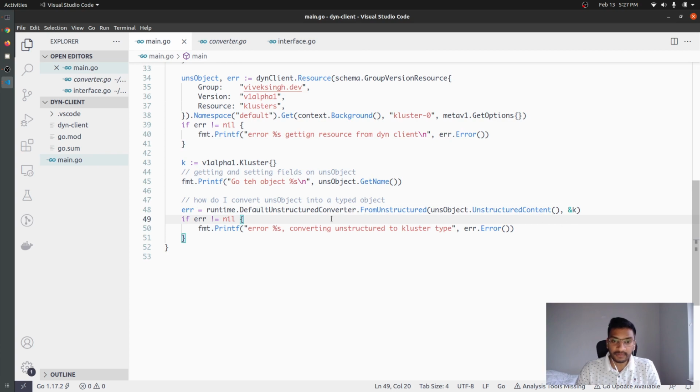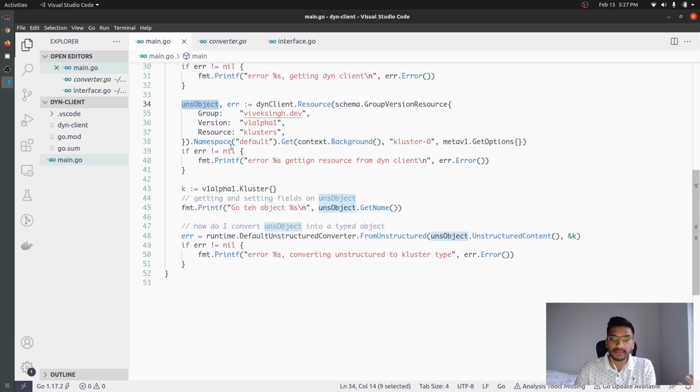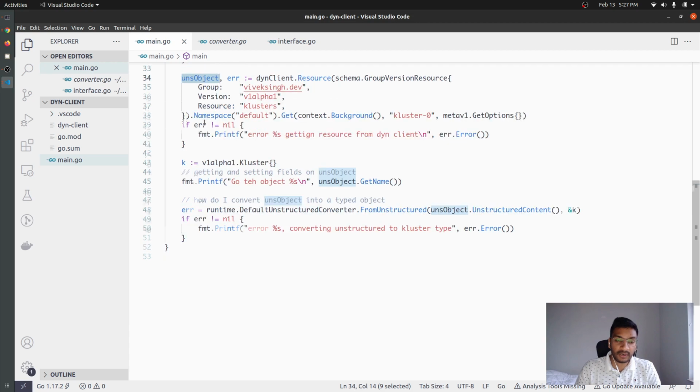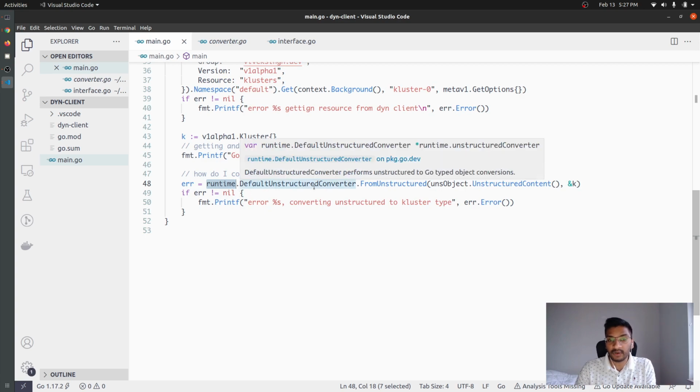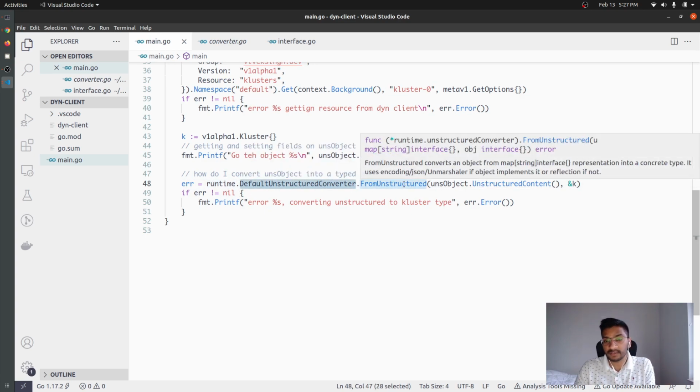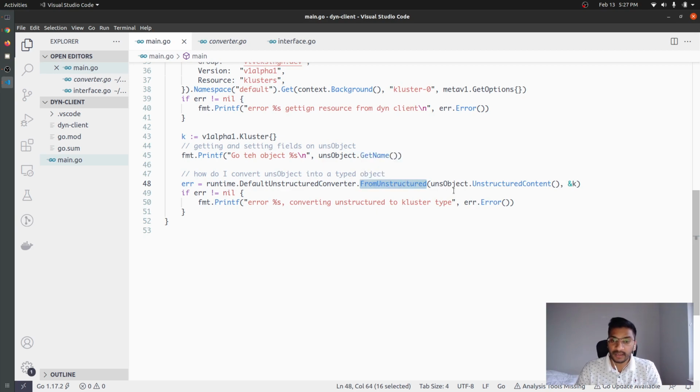So now if you see here, what we have done is, using dot get here, we use dynamic client to get a cluster resource named cluster 0. When we got the unstructured, because again we are not using typed client, we are going to get unstructured resource, unstructured type, and once we got that, we are trying to convert that to concrete type using runtime's default unstructured converter, and then from unstructured method, and it expects the unstructured object and then the variable where you want to convert that unstructured type to.